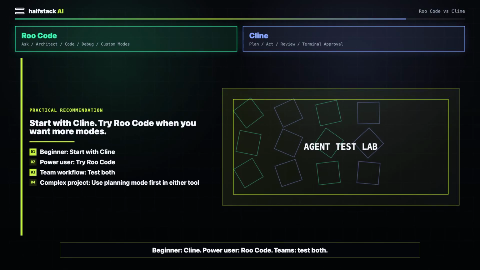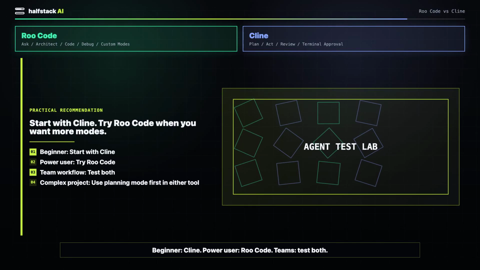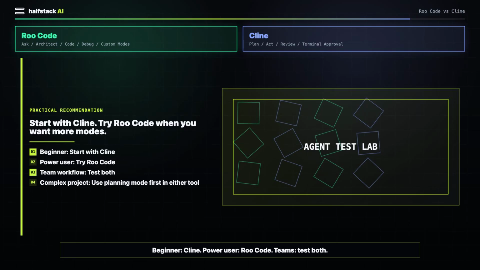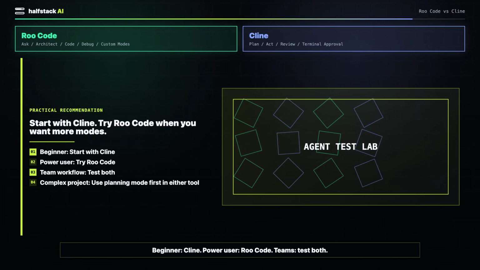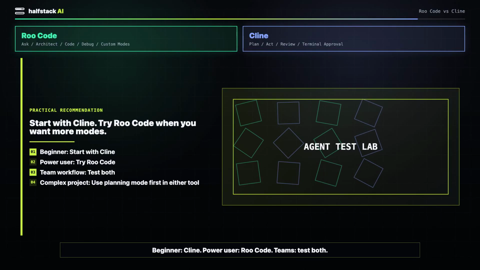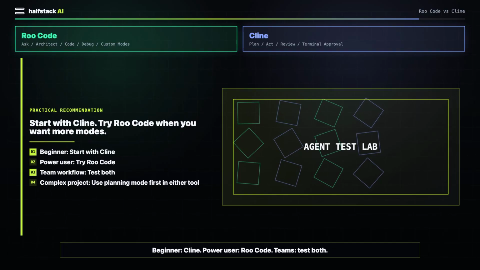Here is my practical recommendation. If you are new to AI coding agents, start with Cline. The plan and act workflow is easier to understand, and it keeps you in control. If you already understand AI coding agents and want more control over roles, modes, and workflows, try Roo Code. Roo Code is excellent when you want different modes for planning, coding, debugging, and asking questions.